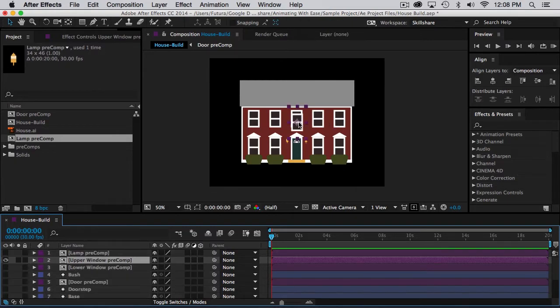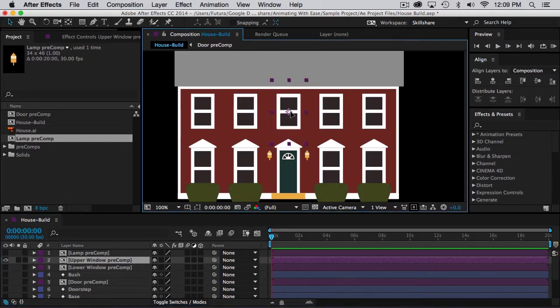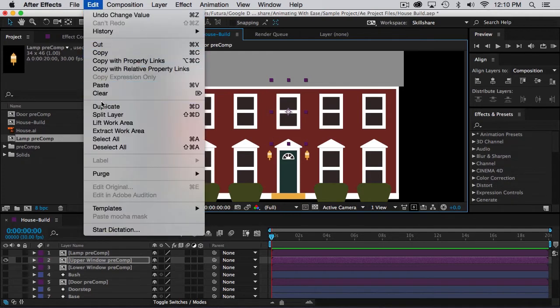Now, I'm just going to use my original artwork as a reference. I'm not going to get caught up with aligning everything perfectly, I'll just use it as a reference. So I'll zoom in a little bit, and then with the selection tool, I will click and drag on this layer until it's about where I want it. Then I'll duplicate this layer by going to Edit, Duplicate.